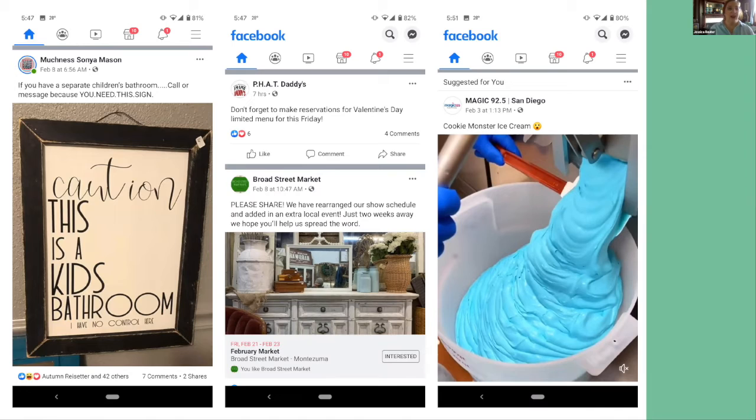So here we just have some examples of, and these aren't really farmers market or vendor specific, they're just screenshots that I took of my social media feed. You can see that the one on the far left from Muchness, Sonia Mason, it's a little store, and her photo is actually vertical.